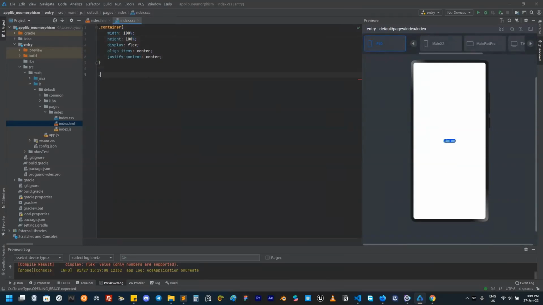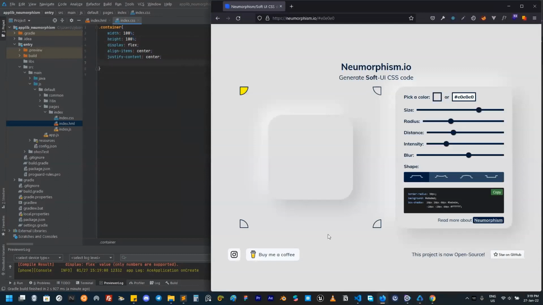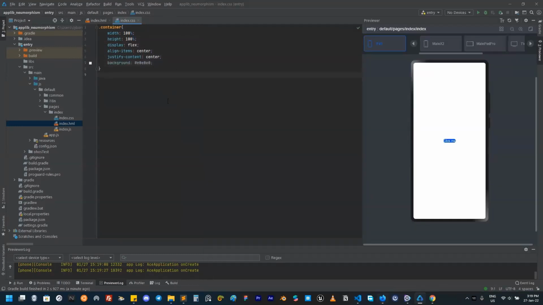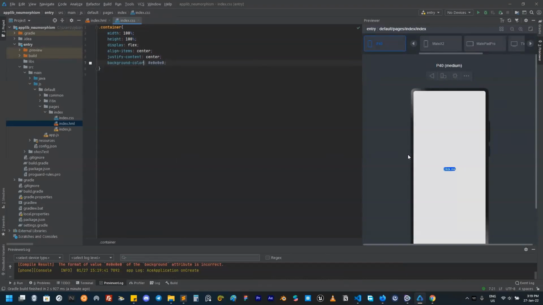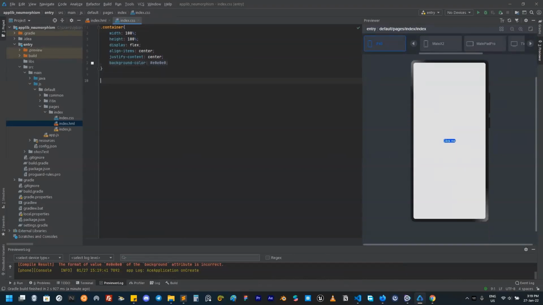So now, before moving on to styling the button itself, I would like to give this a background. So for the background, I would go to the neumorphism.io website and copy the background color from here. And now we will move to the styling part of the button.